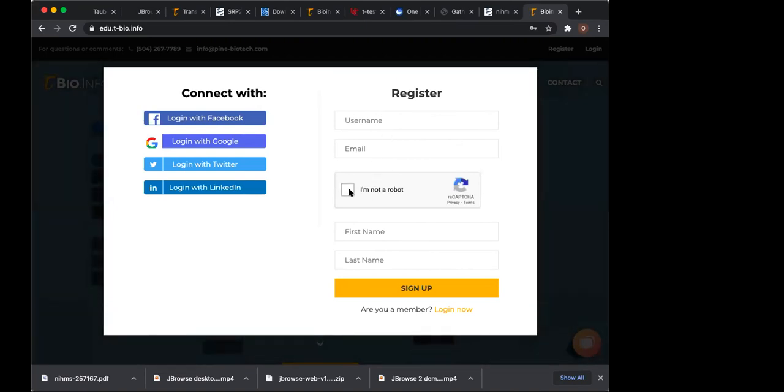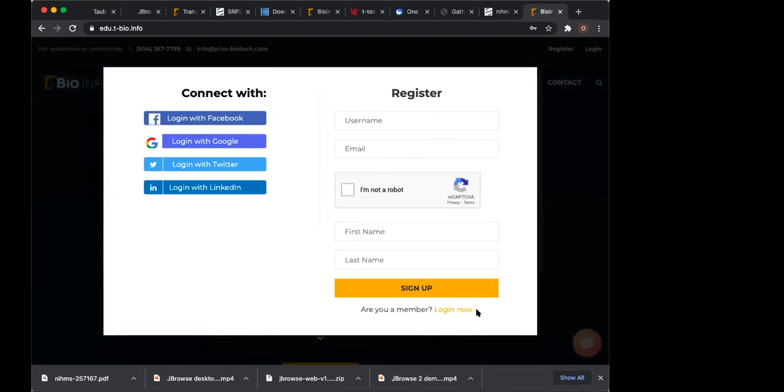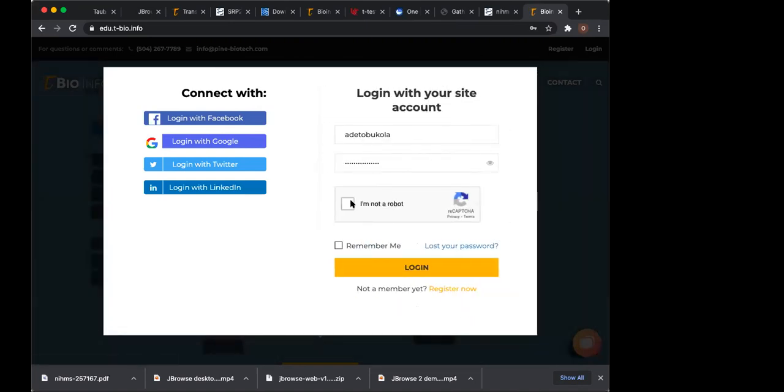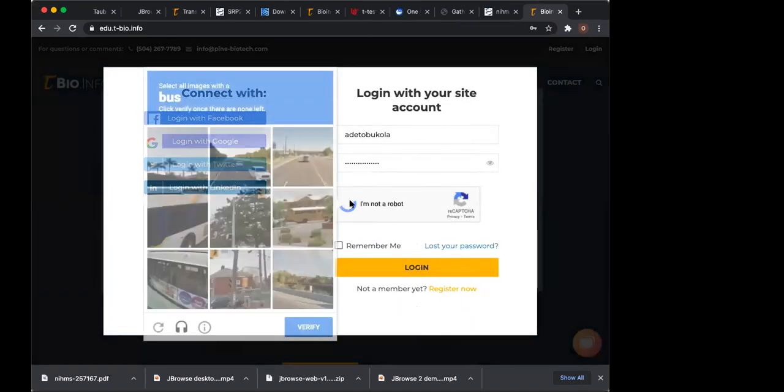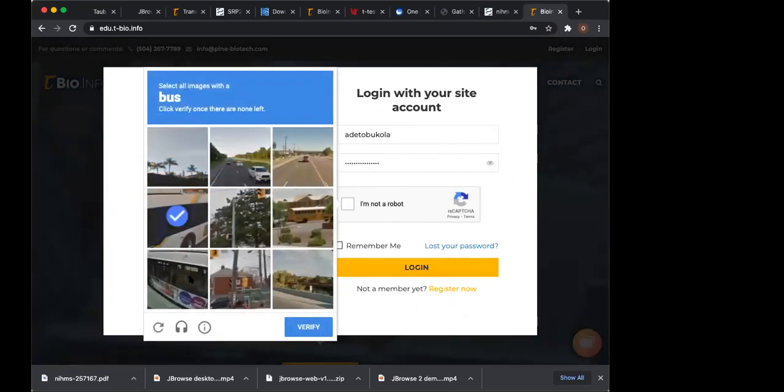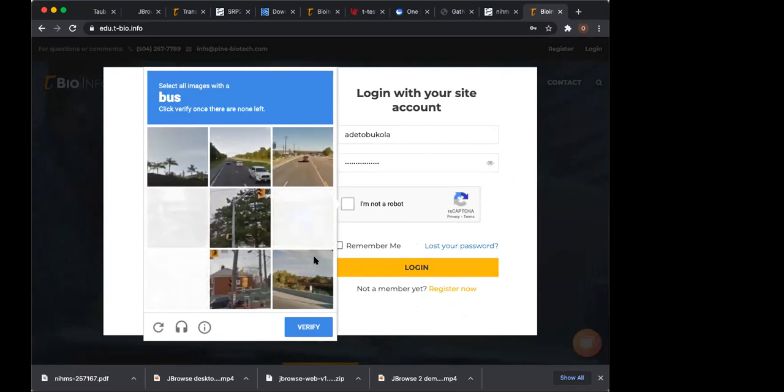You have to fill this captcha, this "I'm not a robot" captcha. Include your first name, your last name, then click sign up. I'm already a member, so all I need to do is fill in my details and sort out this captcha, which at times might take 1 or 2 seconds.